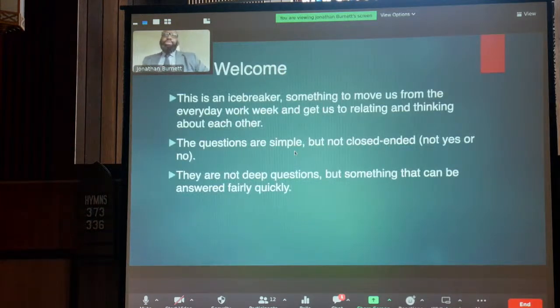Let's go to the welcome. Why do we do the welcome? What is this about? Okay, so this is an icebreaker kind of moment. It's something to help move us from the everyday work week or whatever we're going through to start relating and thinking about each other. We usually use a simple question, nothing too complicated, and it's not a closed-ended question. In other words, not a question that you can answer yes or no.